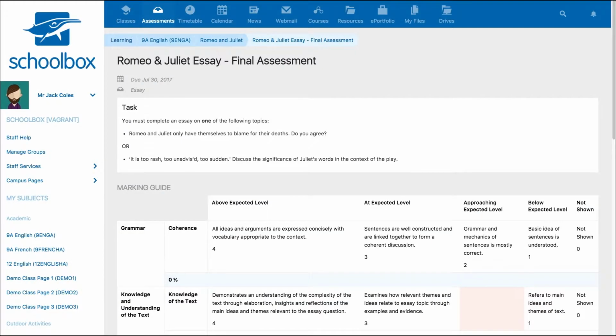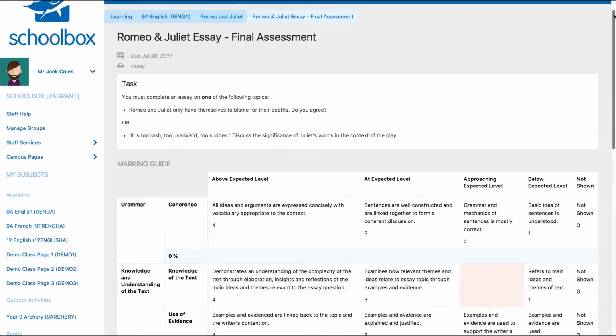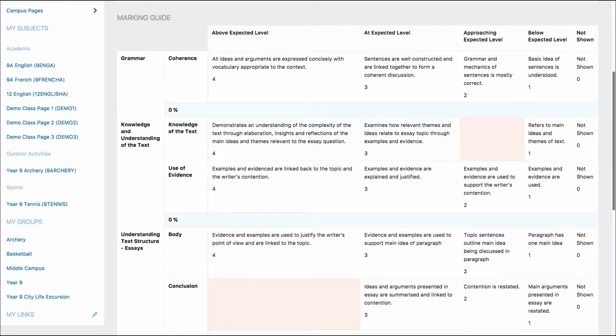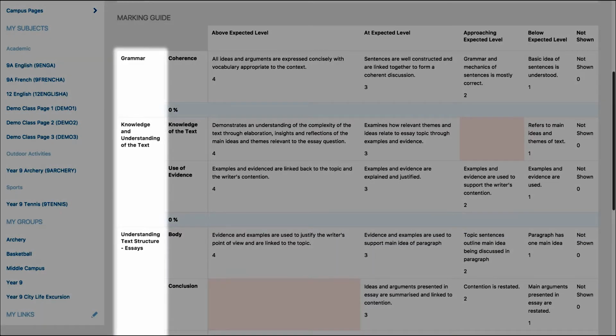In this video, we are going to look at how to create rubrics in Schoolbox. When setting up due work tasks, you can create rubrics that look like this. You can create sections within the rubric, which we call capabilities.